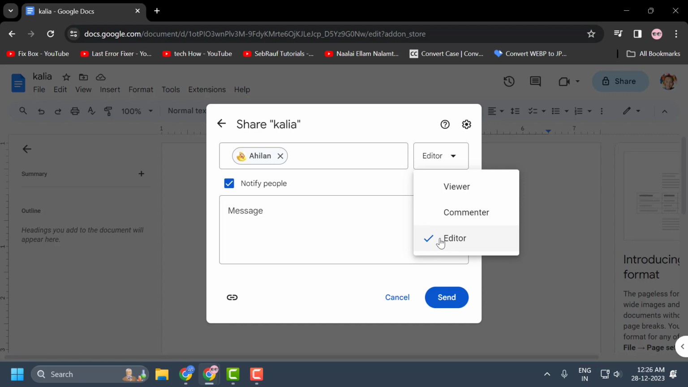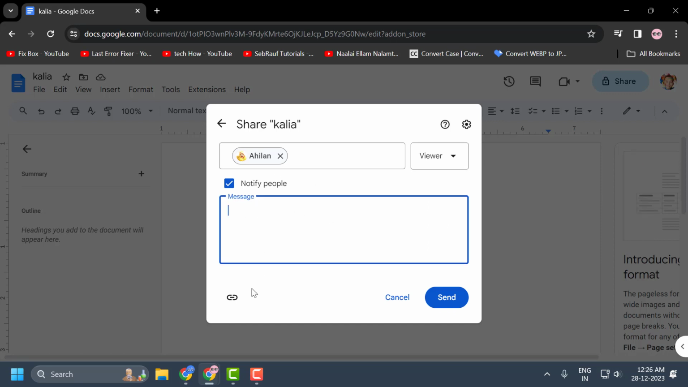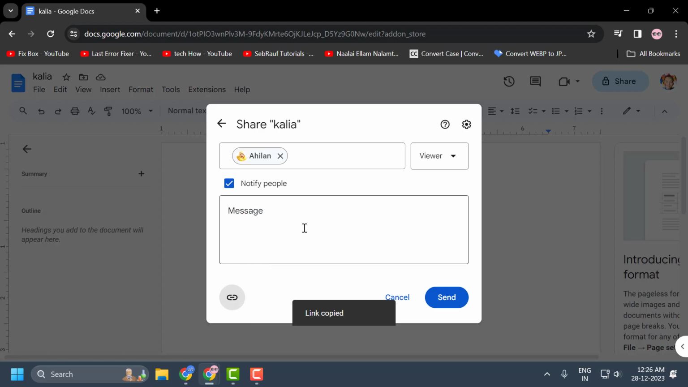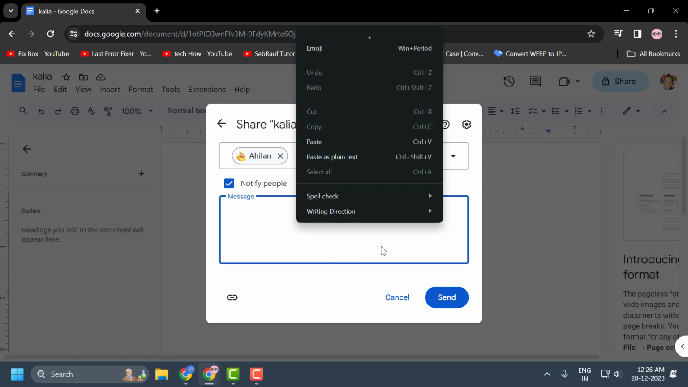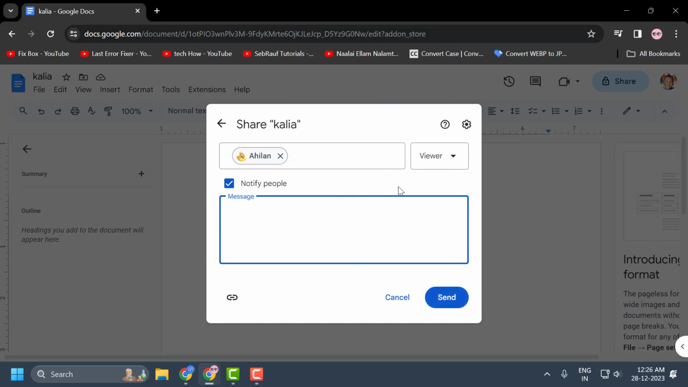If you want someone to edit, you just need to select this option, and I'm going to select the viewer option to view this document. After selecting it, you just need to click on this copy link icon, and the link has been copied. Now you just need to paste it and click on send. That's all you have to do, guys.